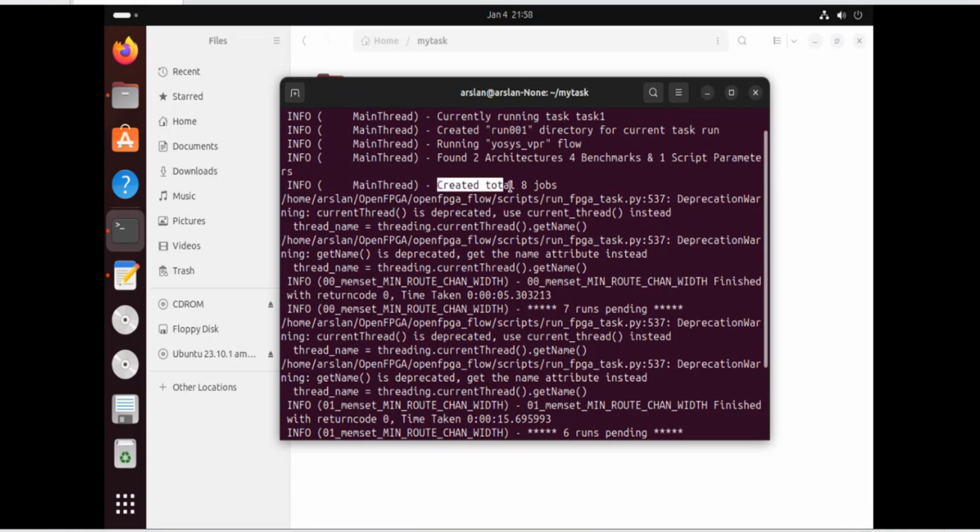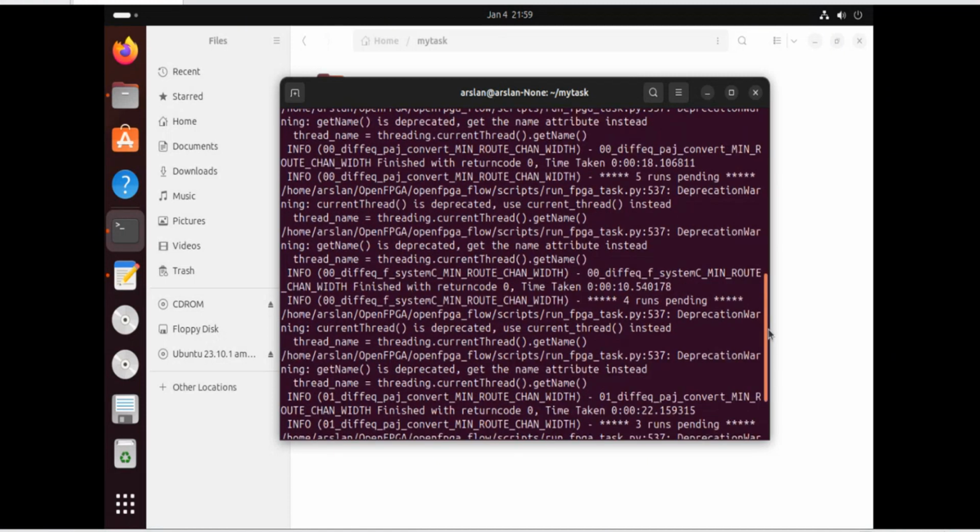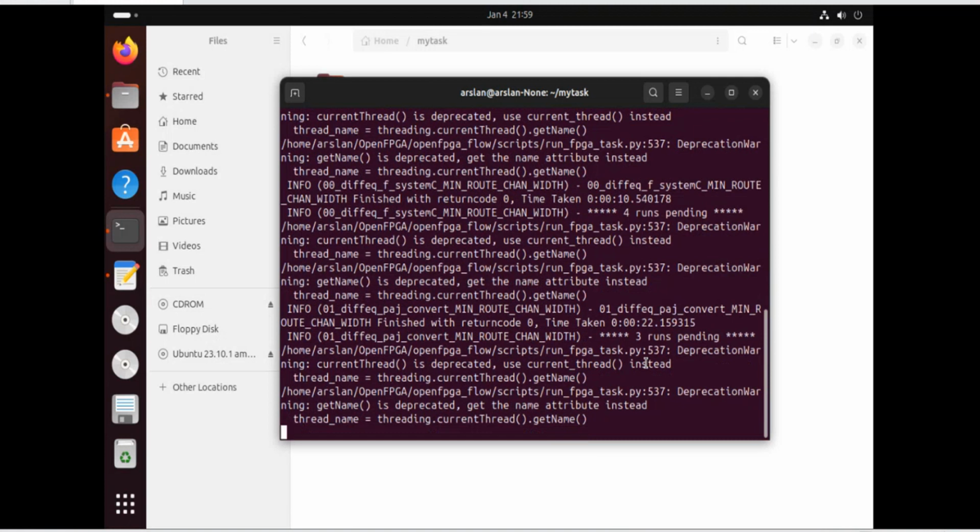We want to evaluate our design on two architectures. So we have four Verilog benchmark circuits and two architecture files, giving a total of 8 jobs in our design. Depending upon your design complexity or size, this will take a little while.